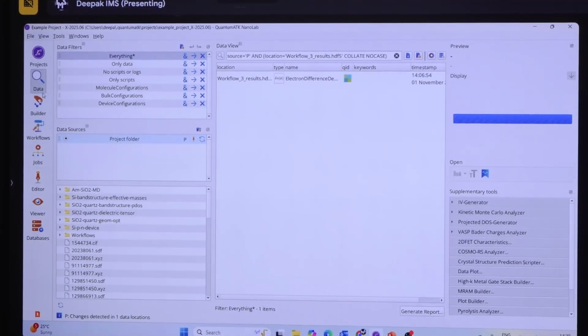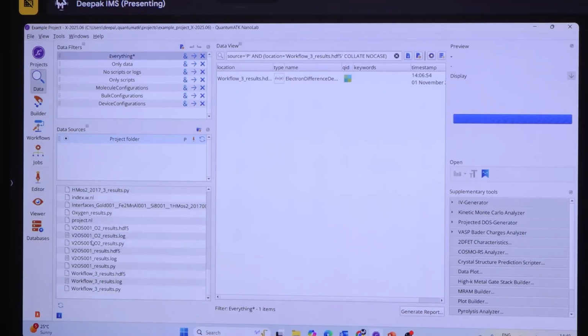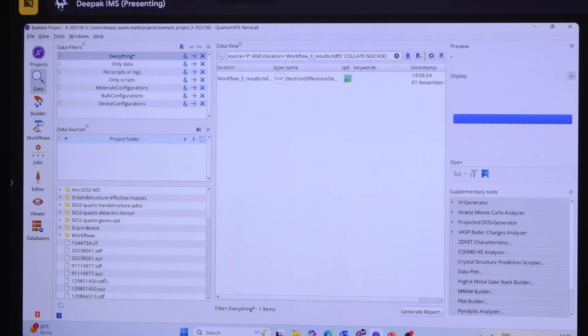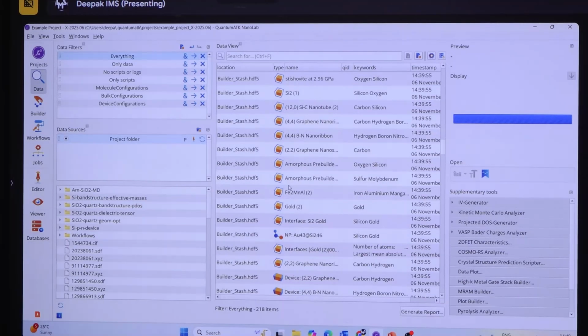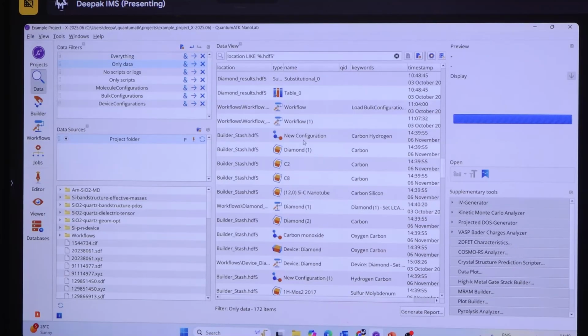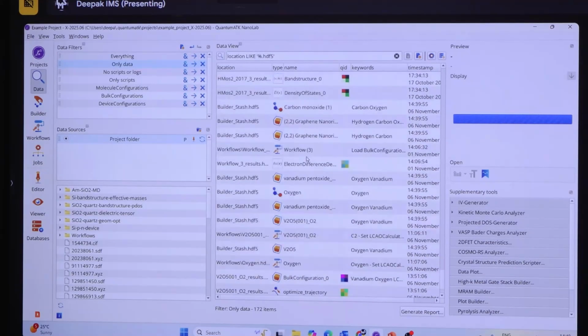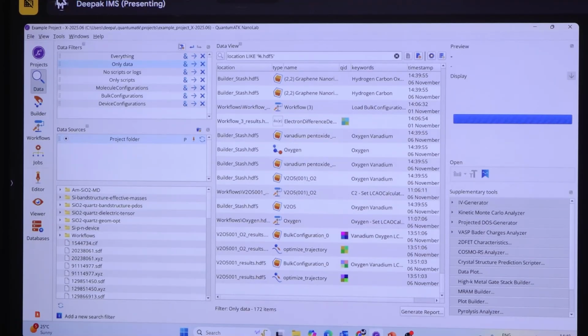Now you can see this is the data filter, and here everything is only data, no script. And these are the projects that I have already simulated. Suppose you want to filter out the data, so you can go with the data filter and select everything. Then it will show everything, like created structures and also the simulated data. If you want to show only simulated data, just select the second one. Now you can see these are the data that I have already simulated. You can also select your own data filter by selecting this add new filter.